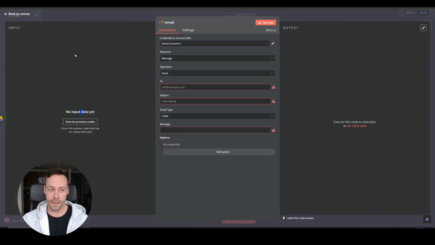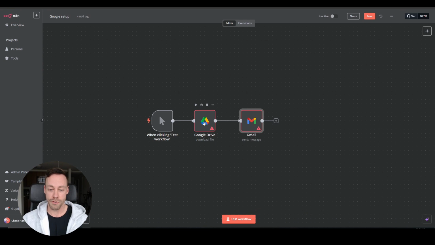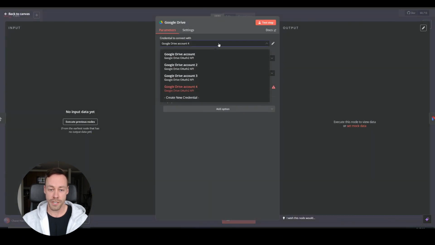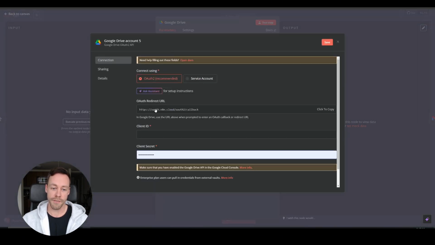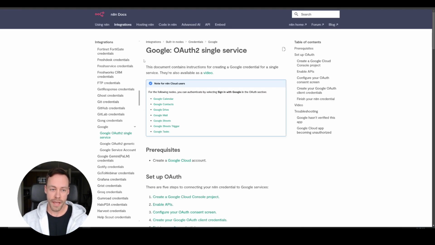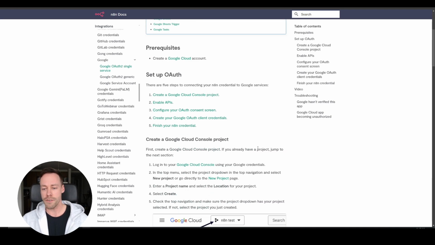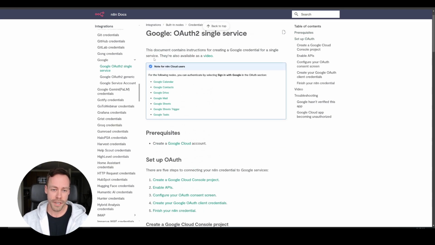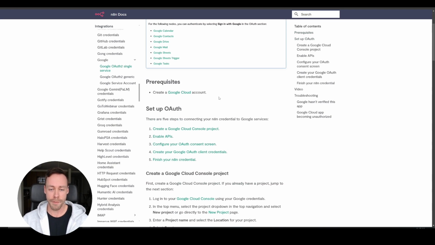The issue though is some stuff like Google Drive. If I try to do a new credential, you'll see I have this redirect URL, it requires client ID, client secret. How do I do that? Well, I'm going to show you step by step. The way we're going to do it is hit the open docs here. And as I've mentioned before, the n8n docs are actually really, really good. So if you're confused with how do I log in, or the video didn't show me well enough, just come in here and it'll show you step by step.